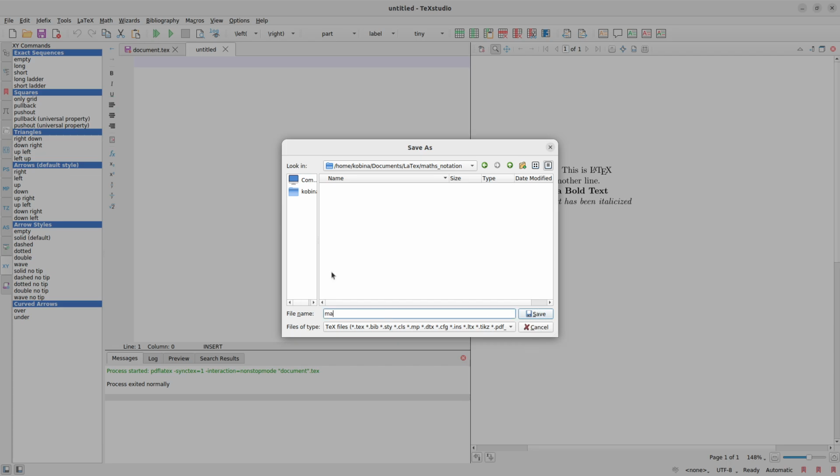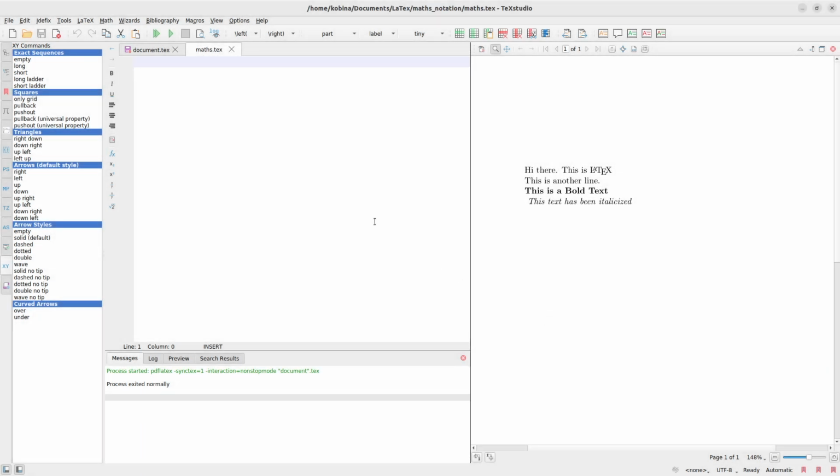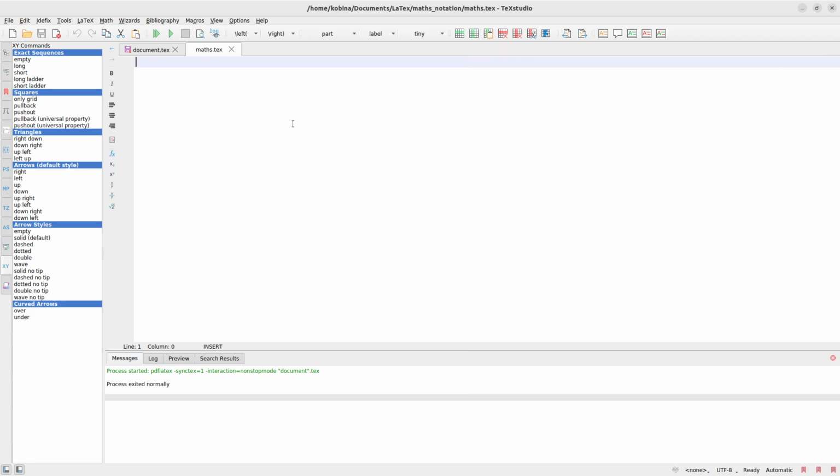Let's say maths, I'll give it this name. All right. So here, even though this is there because this was the previous one, we'll remove it. By the way, we can just close it and then we'll continue. So now we are going to look at how to insert mathematical notations in a LaTeX document.